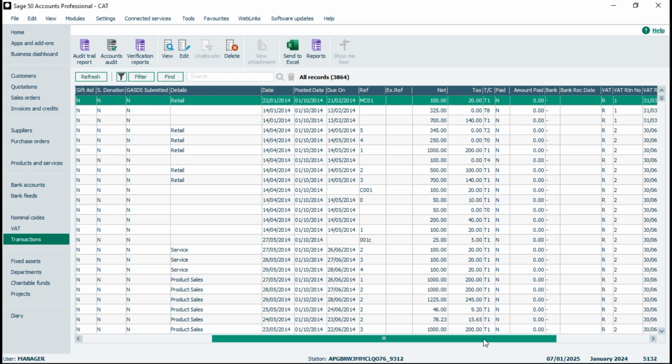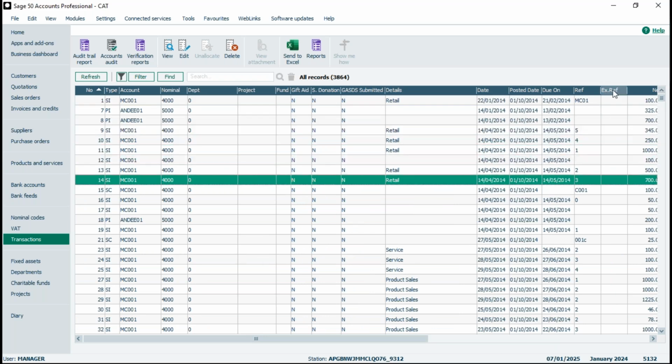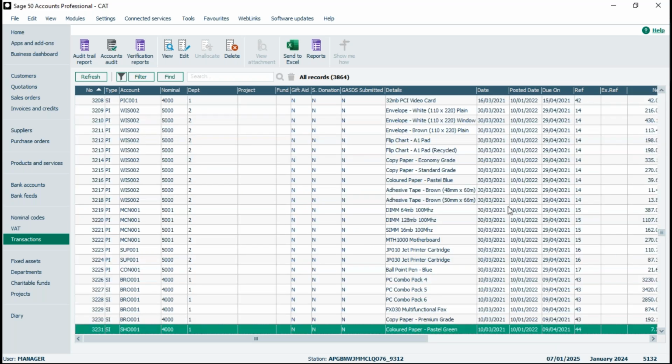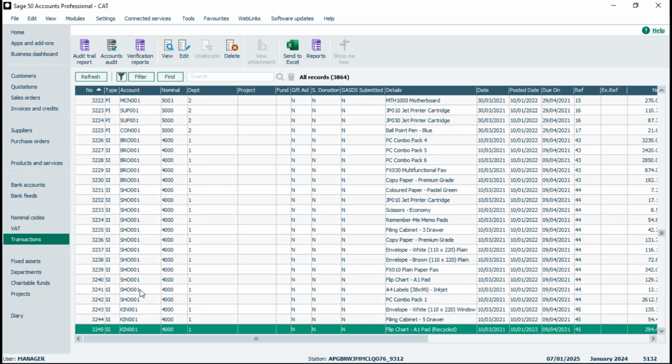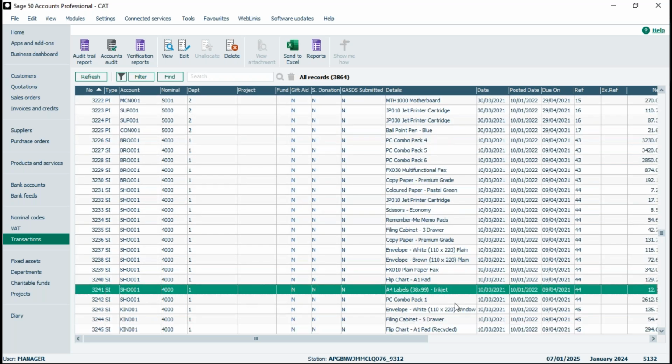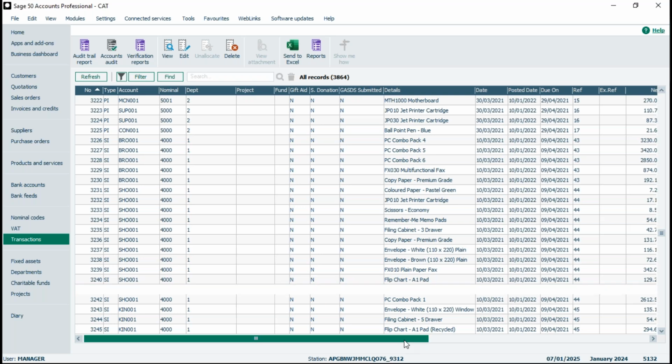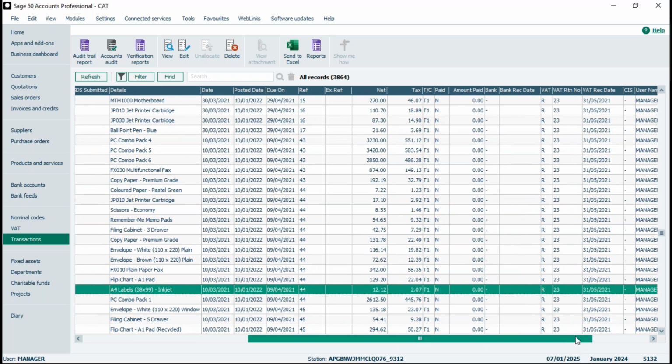Let's go a little bit further down the list and we'll find some others, see if we've got anything a bit more recent. So let's just pick on this one. Again, it's an invoice, dated in 2021. So again, it was prior to the date that we've chosen to clear the audit trail up to. If we just scroll along, we can see in the paid column, it's got an N indicating it's not fully paid.